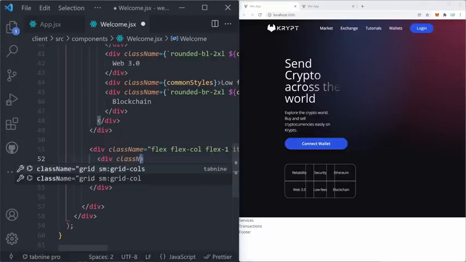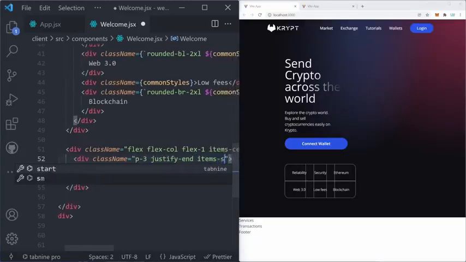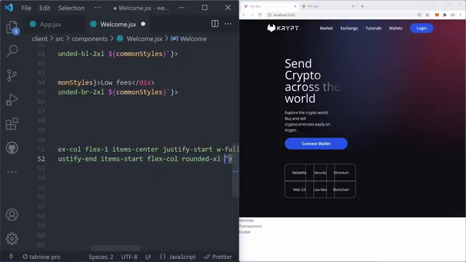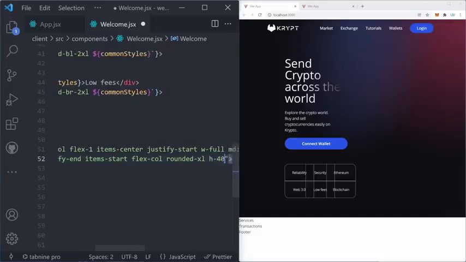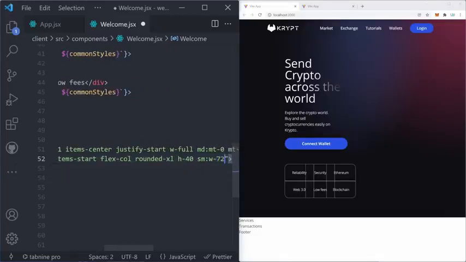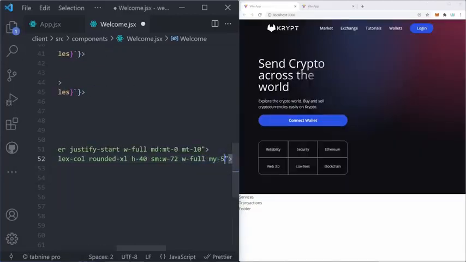That div is going to have a class name equal to p-3, justify-end, items-start, flex-col, rounded-xl. Height is going to be set to 40, so h-40. On small devices, the width is going to be set to 72. Usually, the width is going to be set to full. Margin Y, meaning on top and bottom, is going to be 5. We have that special class called eth-card. And finally, we have that white-glassmorphism. There we go.